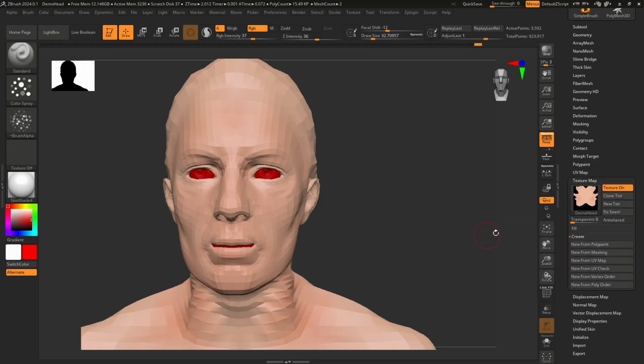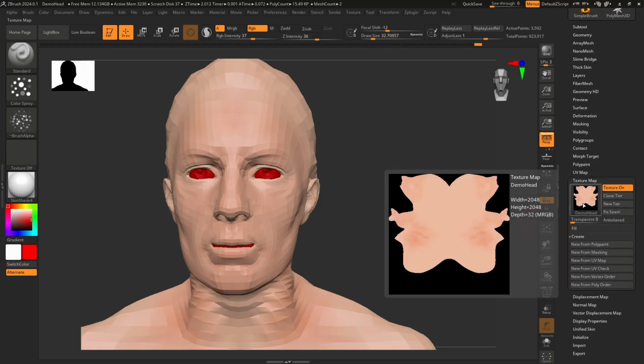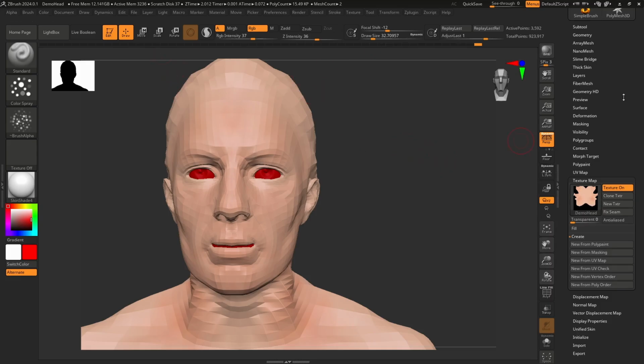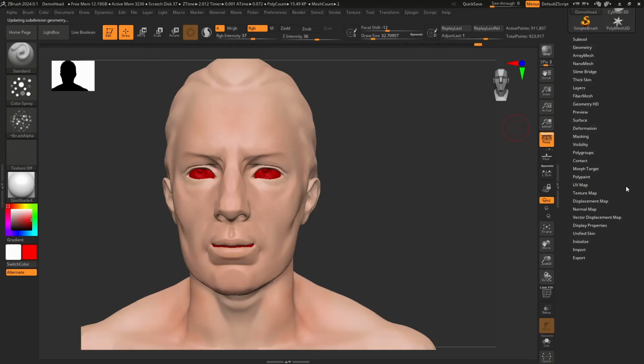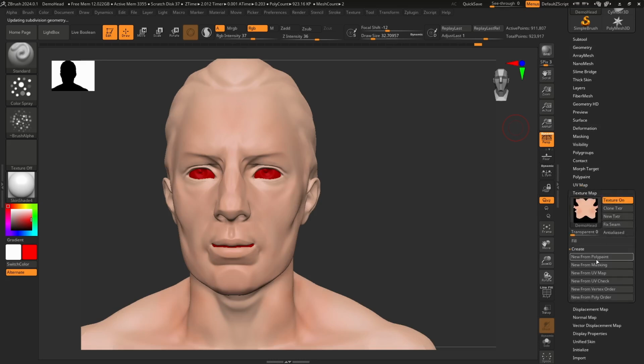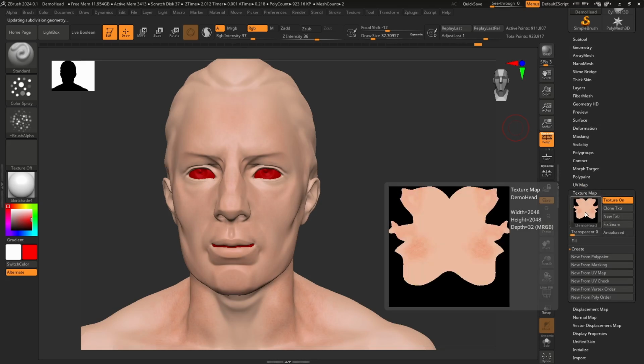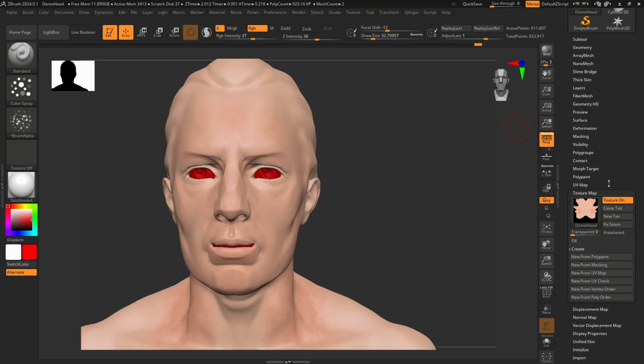The other thing you need to be careful with is that it depends on which division you're on. Now I'm at the lowest division. If I go to the highest division and recreate this, you would see that I would get a high resolution texture. If I go now New from Polypaint, you would get a much cleaner texture. Be careful with that, and this is how you create your texture.